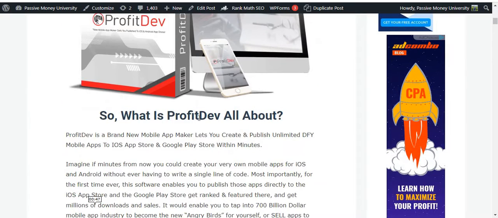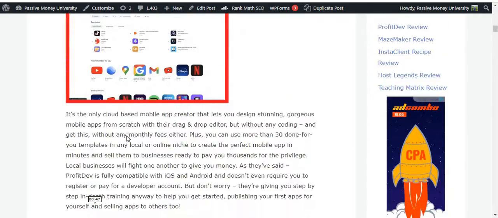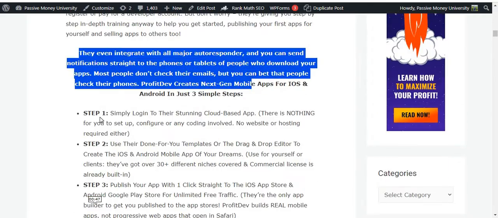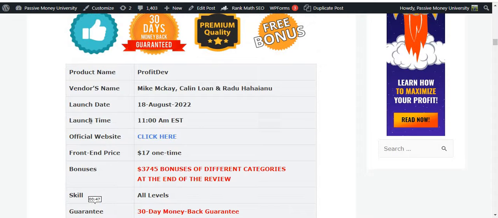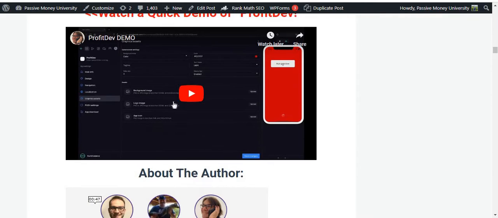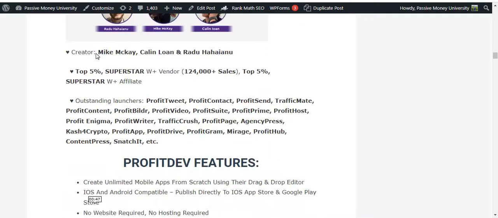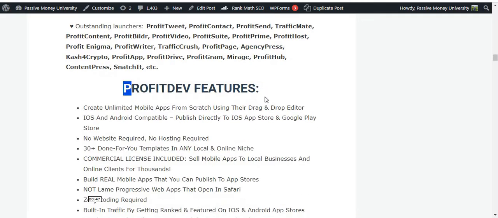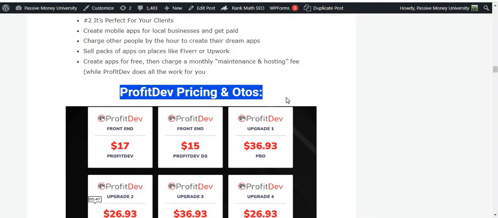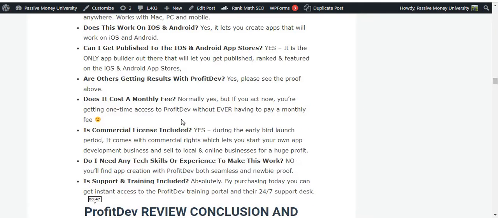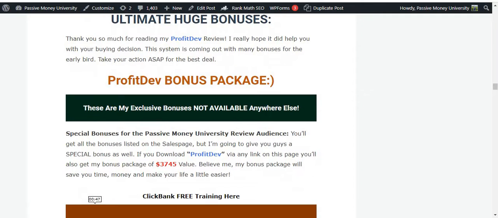Okay guys, what is ProfitDev all about? The ProfitDev software works in 3 simple steps. Here is the complete product overview of the ProfitDev software, the official demo, and about the author, who is the actual creator of this software. ProfitDev features, what ProfitDev can do for you, ProfitDev pricing and OTOs, and ProfitDev frequently asked questions. The major important information that you need to know about this software ProfitDev, I put all the information here on my blog.